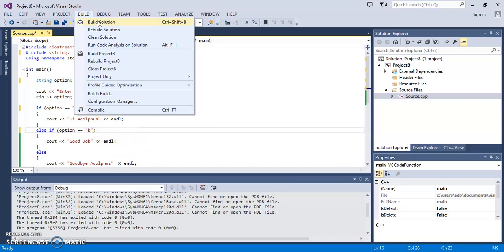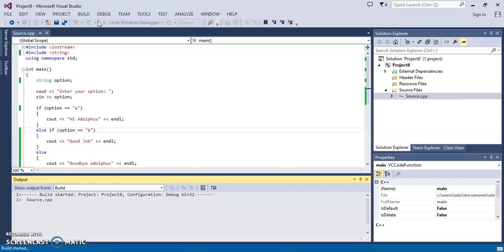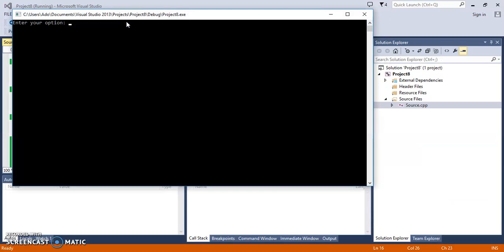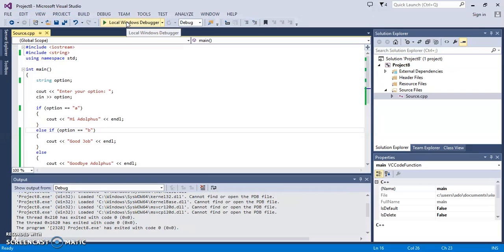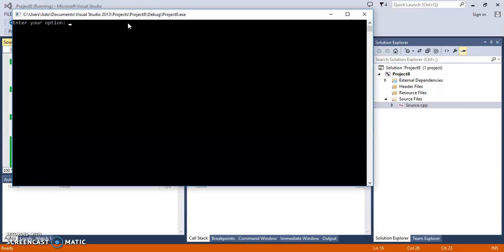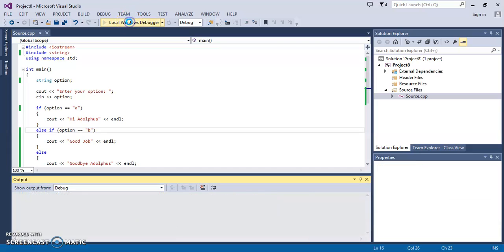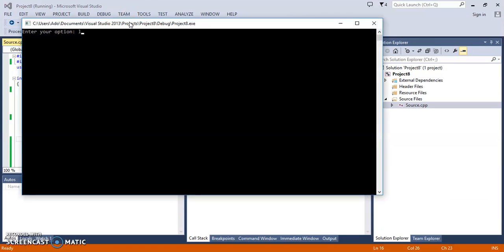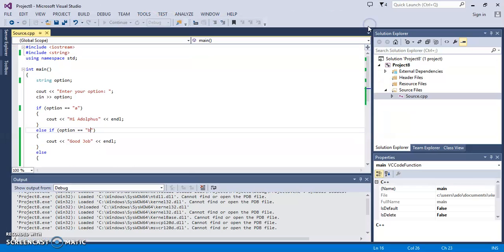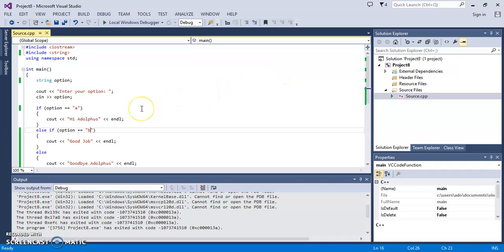Okay, let's go ahead, build and run. Let's run the code. Now check, when I enter A, you'll see hi Adolphus. Then let's run it again. When I enter B, it will say good job. And when I enter any other letter, it will say goodbye Adolphus. Let me press L. It will say goodbye Adolphus. Now take note of my inputs. I was only entering lowercase a and lowercase letters.